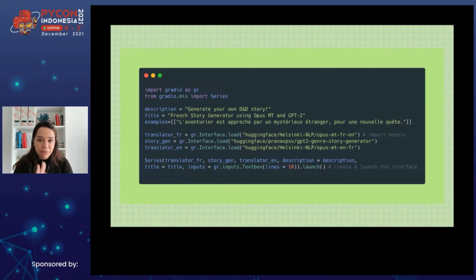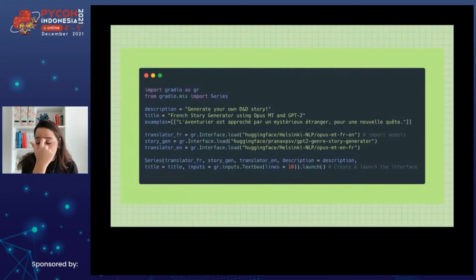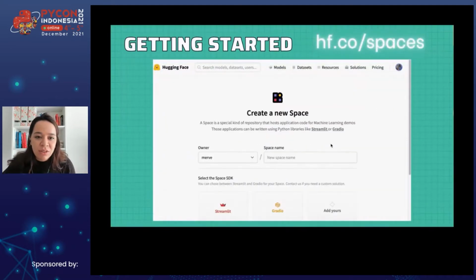So you define your interface, and then you call launch, which is going to start serving your interface. Yeah. And just uploading this piece of code into Spaces will be sufficient for me to serve it online and nothing else.